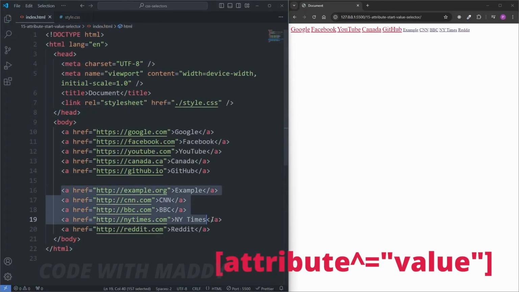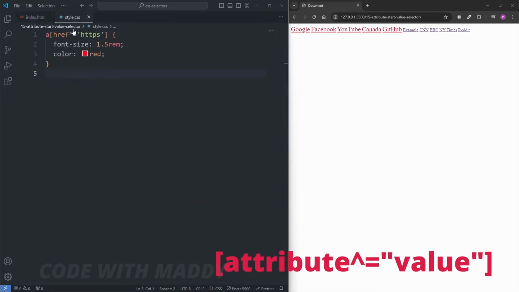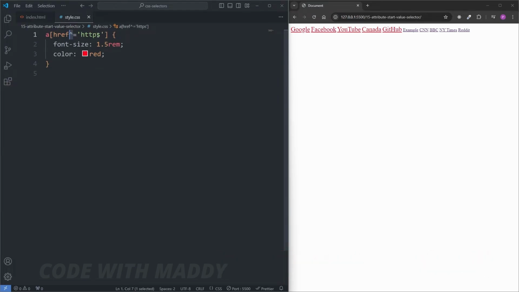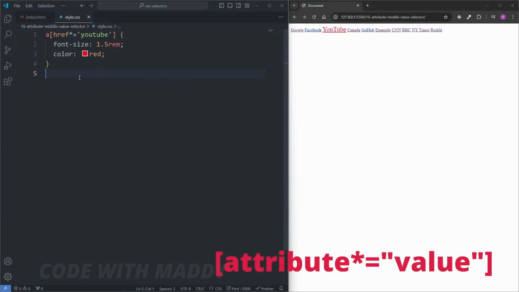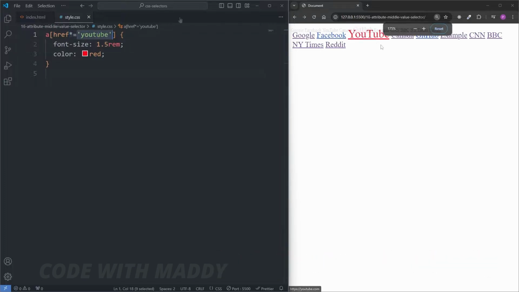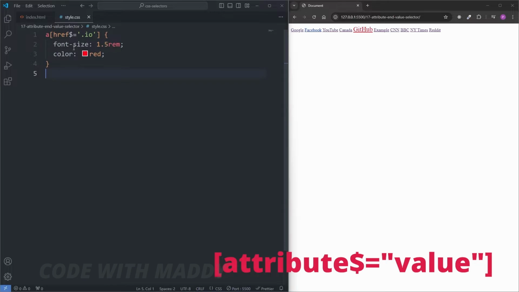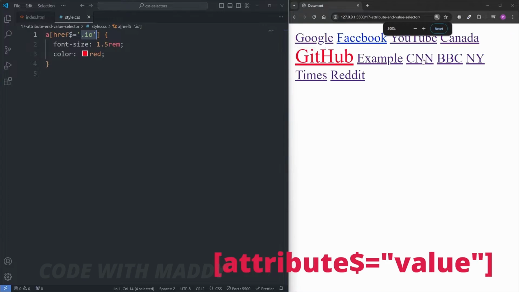I have links that use both HTTP and HTTPS. With CSS, I can target all HTTPS links by using the caret symbol, which selects attribute values that start with a specific text. Instead of selecting from the start, we can select from anywhere with the star symbol. When I set the value to YouTube, we see only YouTube is red. Instead of selecting from the start or the middle, we can select from the end with the $ sign. When I set the value to .io, we see only GitHub is red.